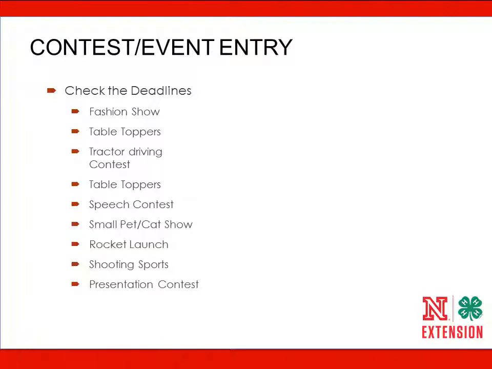Finally, the last category that you can compete in and enter an entry form is the contest or event entries. For all of these, they have different deadlines, unlike the animal and exhibit hall entries, which stay regularly the same. The contest and event entry deadlines are dependent on each contest. The fashion show, table topper, tractor driving contest, and so on all have different deadlines, so it is important that you check on the Douglas-Sarpy County webpage at the different deadlines in the calendar, watch your email for the deadlines, and reach out to extension agents to find the deadlines of these contests.